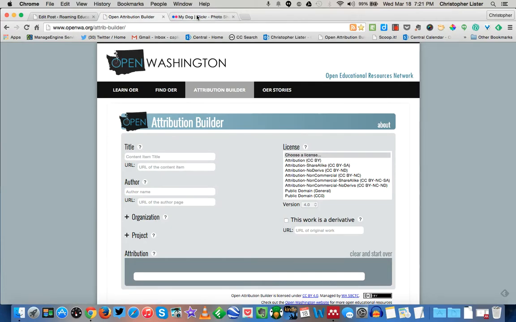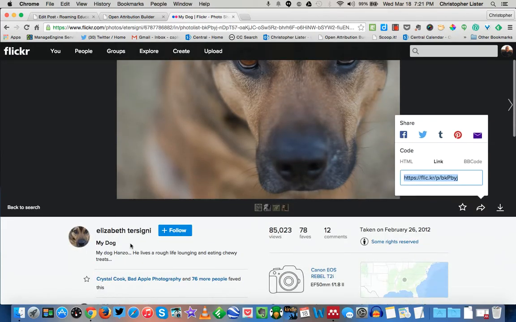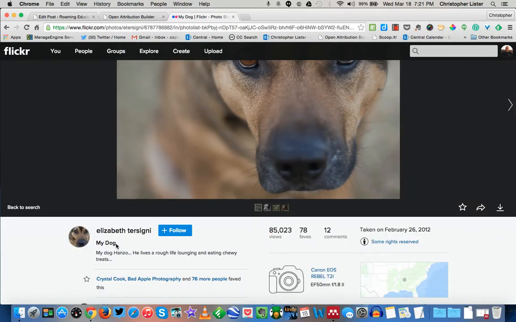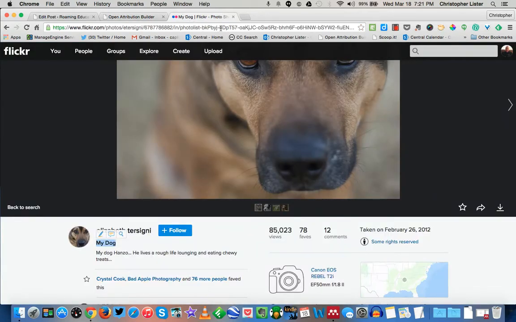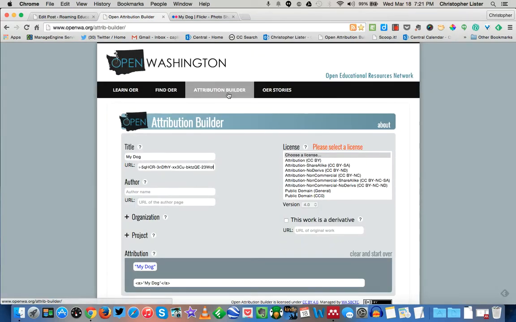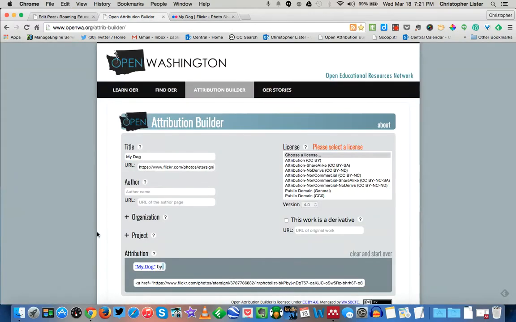If I go back to my dog, I'll find the title at the bottom. And the title is my dog. I'm going to paste that in there. Then I'm going to look for the URL. And so the URL will be right at the top here. I'm going to copy that, paste it in. Then I'm looking for the name of the author. And this happens to be here. I'm going to copy that, go back to my attribution builder, paste it in there.